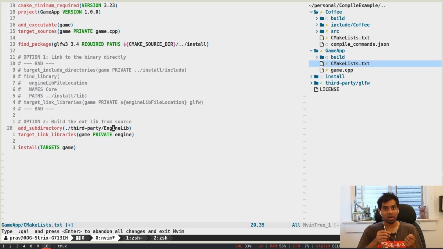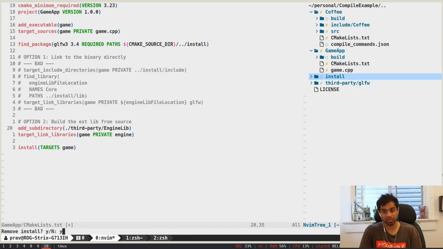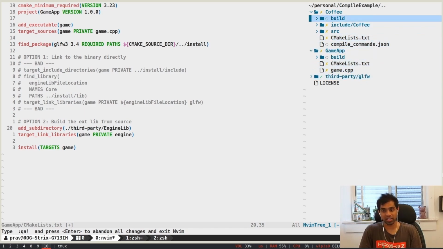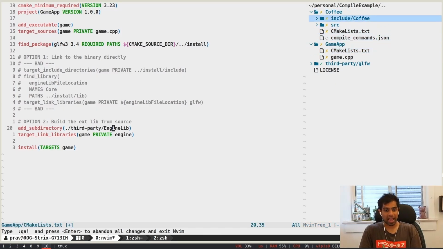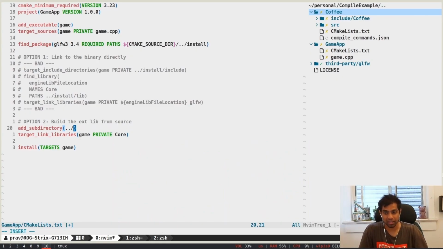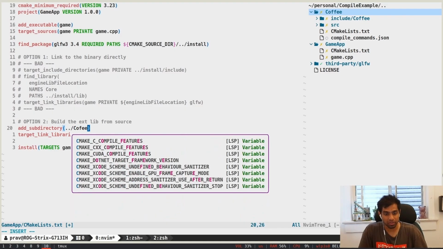And so just like how we build GLFW from source, we can also build the engine from source, which means if we didn't want to install the libraries, we can just delete the install folder and we can just delete the coffee build files as well. And we can just delete the game app build files as well. Okay, we can now add some config in this, like add the subdirectory for the engine folder as well. And we can finally link the game directly to core, right? And we can add a subdirectory like this, go back one folder and go to the coffee folder, right?